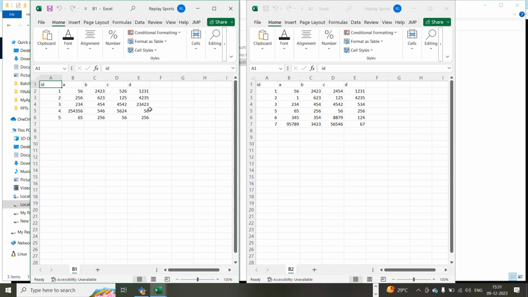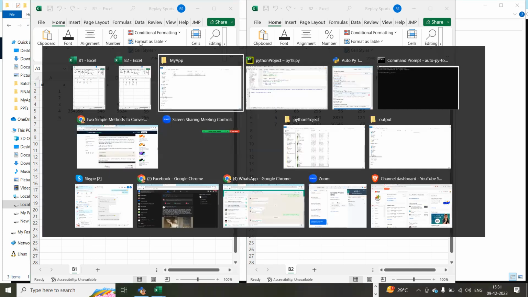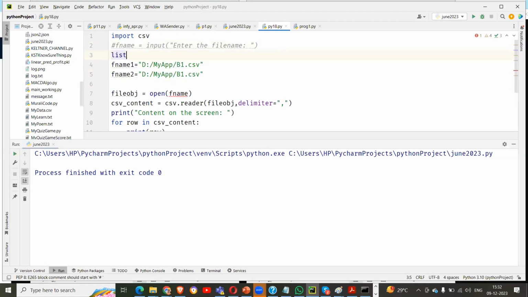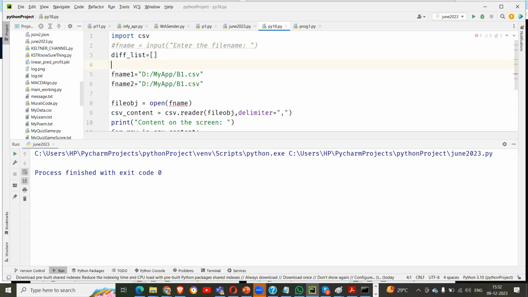Whatever, doesn't matter. Let's do this. Okay, sure. So we'll create a list. We'll call this the difference list or something. And we will create one temp list.